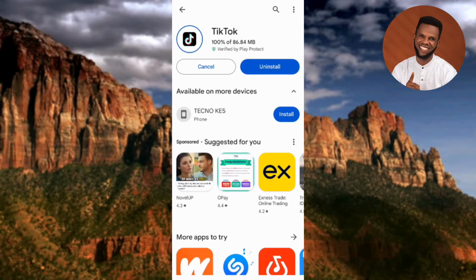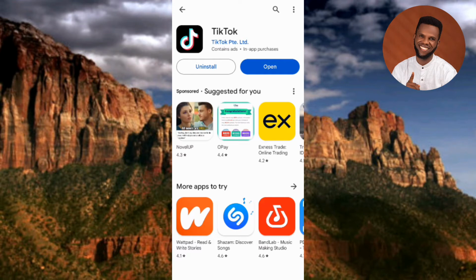So guys, now you can see it has gotten to 100%. As you can see now, it has started installing. So let's just wait for a few seconds like I said. So guys, now you can see I've been able now to update my TikTok app. So let me go over to my TikTok account to see if the voice note feature is now available, to see if I can actually comment on TikTok videos now using the voice note, using the voice recording.